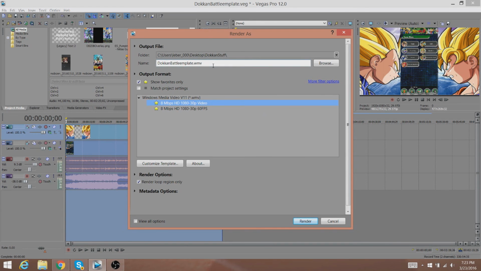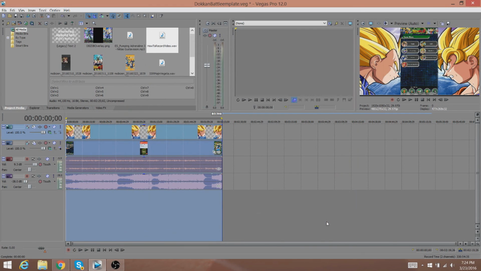And then rename it to whatever. It'll go to that folder, and you should be good to go. Once you render, just wait for that to finish, and you should be good to go.